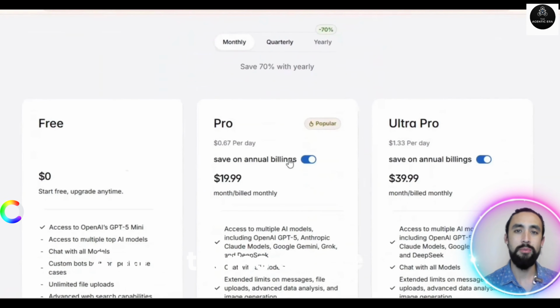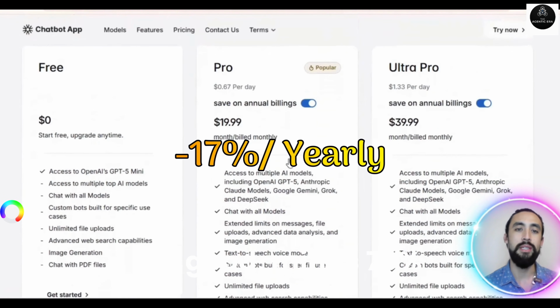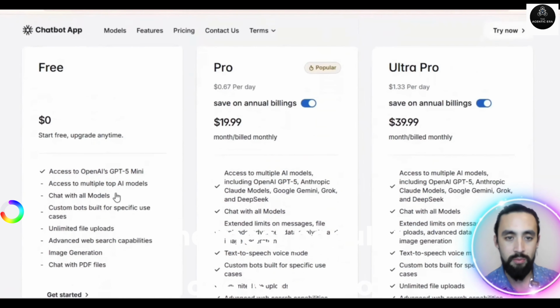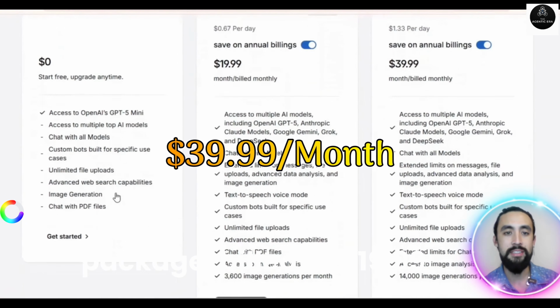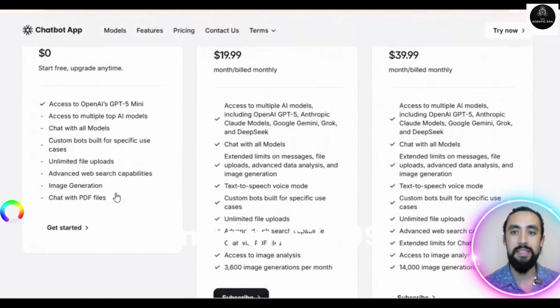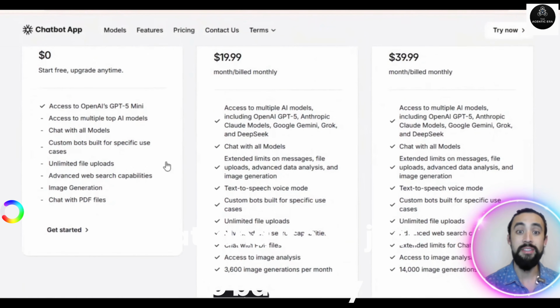And yeah, in terms of the pricing, it's good. Minus 70% if you go for the yearly. The most popular one is the Pro package, billed at $19.99 per month, $39.99 for the one after that, and it's $0 just to basically get started in the beginning.